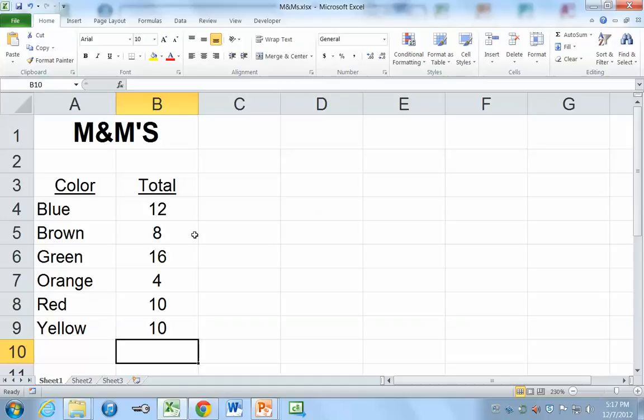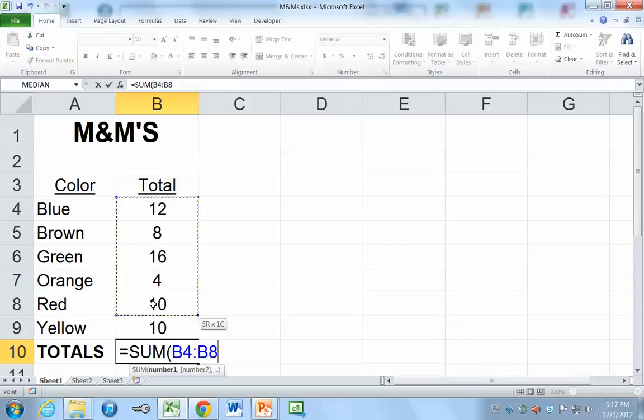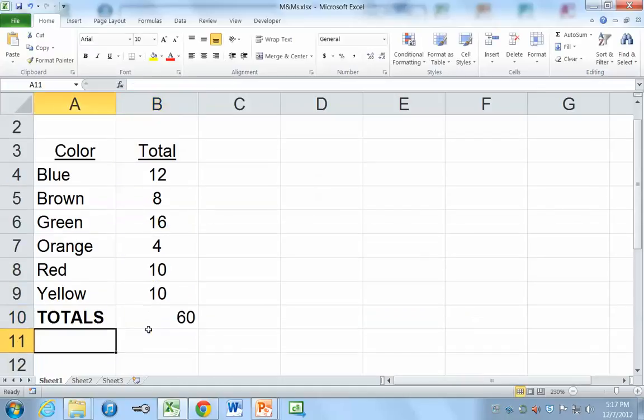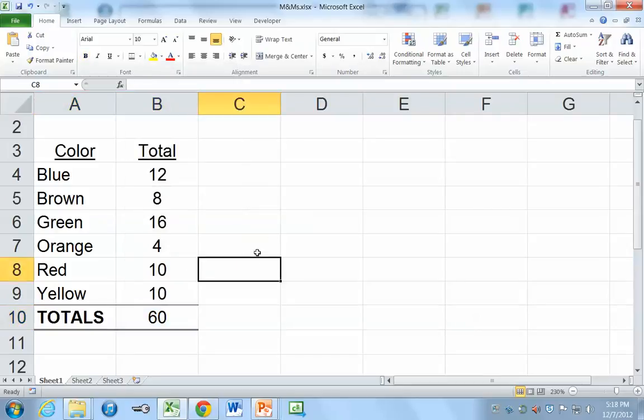Now what we're going to do is add a totals row to the bottom of this, and go ahead and do a sum. And then go ahead and center your total, and then of course we want to add our top and double bottom border to our totals row.